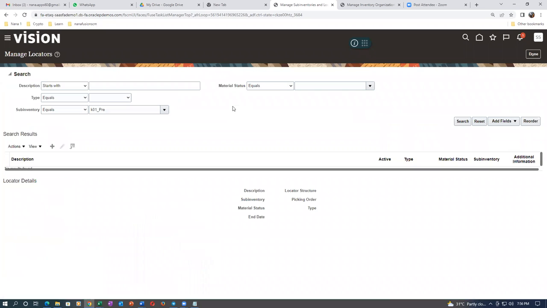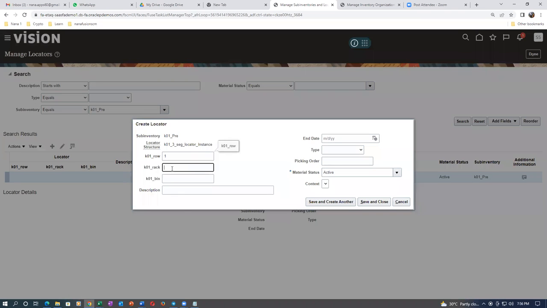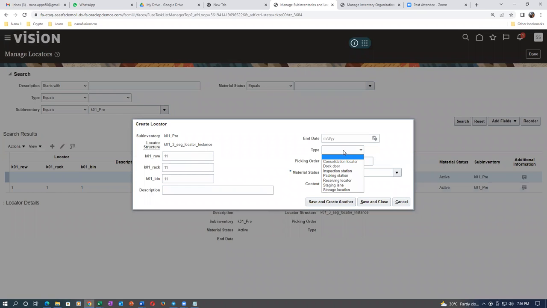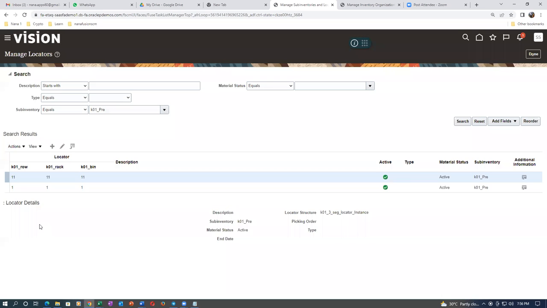I'm going to have two locators there. So click on plus. I will say 111. Save and create another. So I will have 11. The type has no meaning if you are going to have only pure inventory. Had it been with a locator WMS, then the type becomes very important. My type is of no meaning. So click on save and close. So 1 and 11 are two locators on the pre-specified. Fine, click on done now.